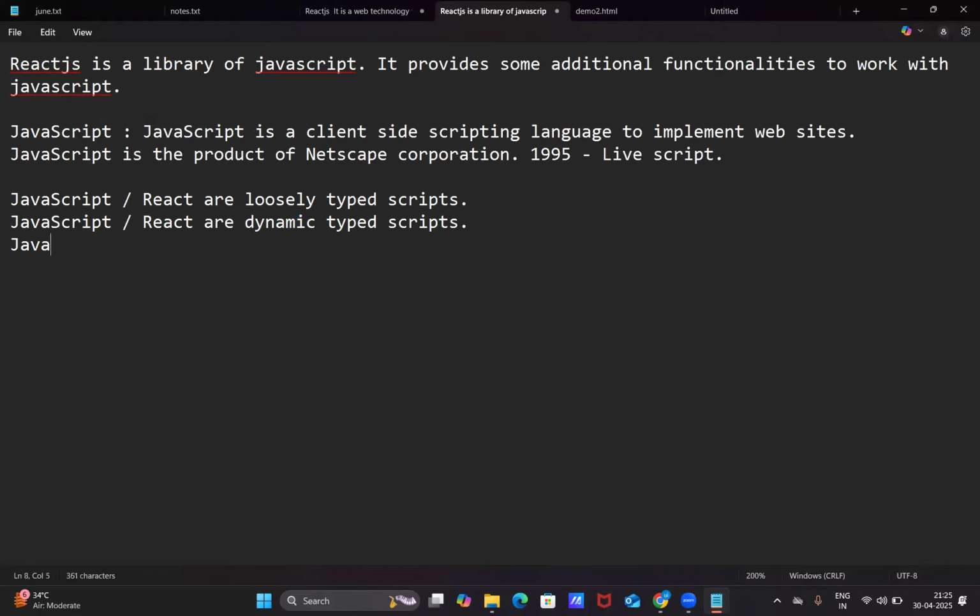Next one: JavaScript and React are case sensitive. Yes, these two technologies are case sensitive. What is the meaning of case sensitive? We need to follow the particular cases.